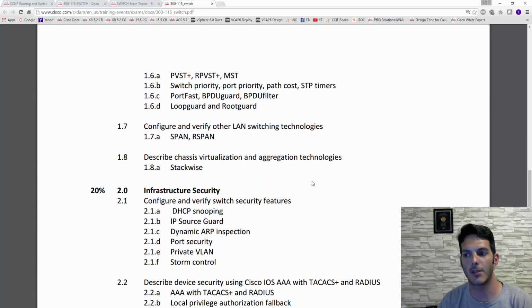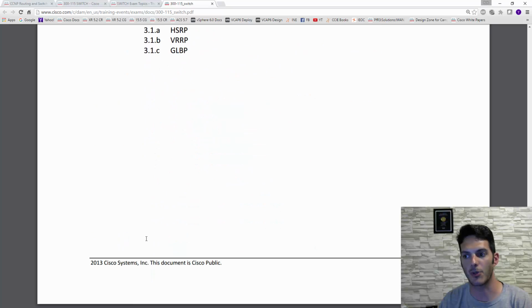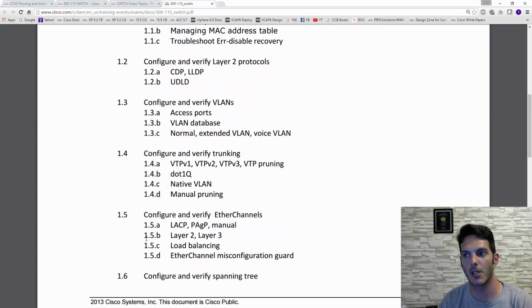And then it says down here at the bottom, infrastructure security and infrastructure services. So if you add 20 to 65, that gives you 85%. So a very small portion of your exam is going to be this area right here, right? And it says 15% is going to be infrastructure services. They're going to be testing you on configuring first-hop redundancy protocols. And if you notice, there's nothing else in here.